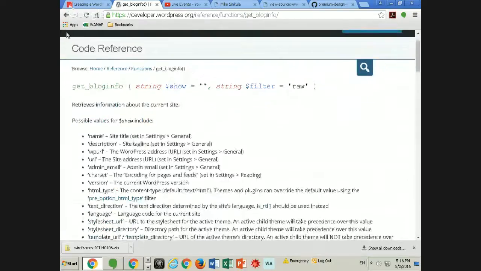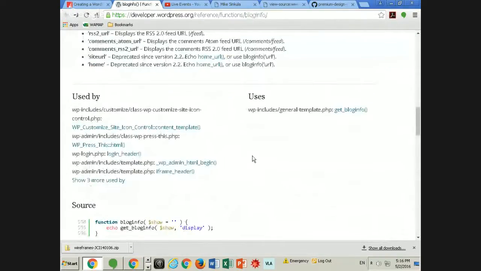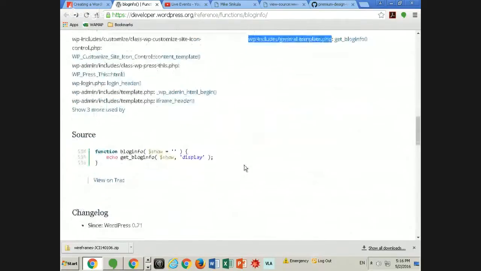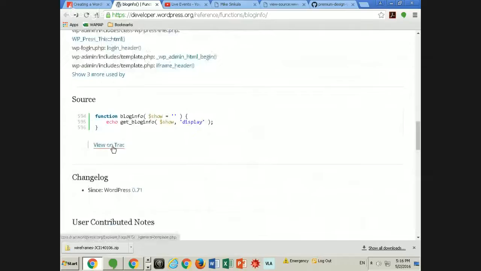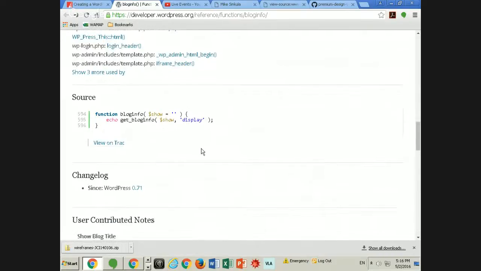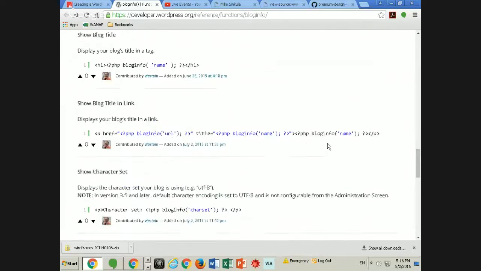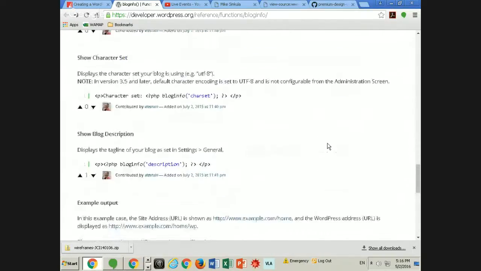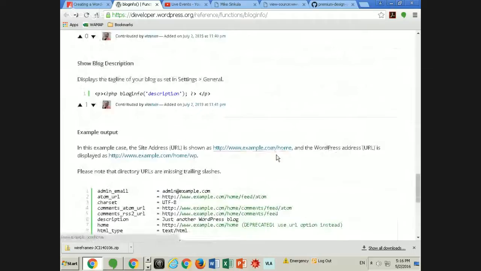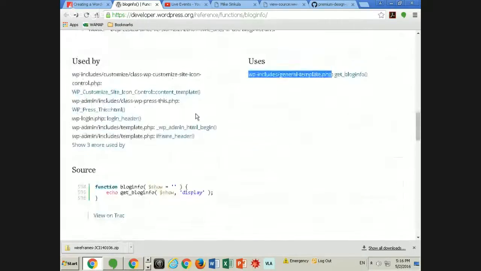Yeah, they've changed this a little bit. They used to allow you to see where it's in WP includes general template. That's where the function lives. You used to be able to go and look at the actual function within their admin. I will have to take a look at that at a later date because, again, they've changed some stuff.